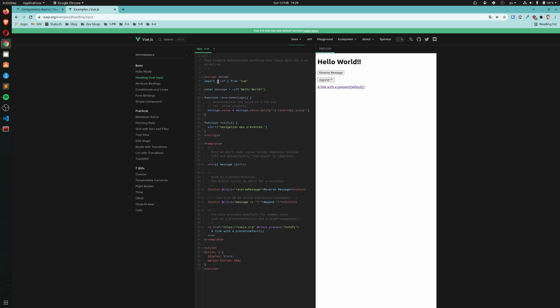So we have our script with a message ref, with a reverse message function, which just reverses the value of the message, and with a notify function, which prints an alert. And in the template, we have our message, a button which triggers this function reverse message, and a button which triggers on click, appending an exclamation mark to the message directly as an inline expression.